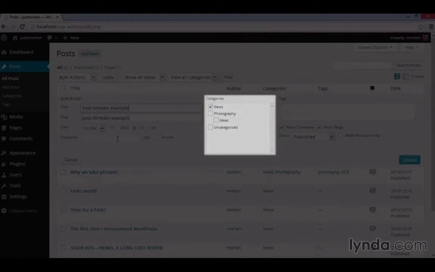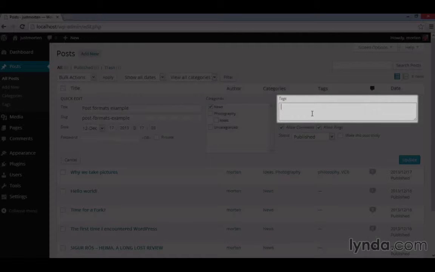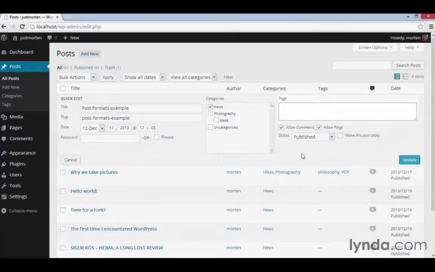I can also change the categories for the post, add or subtract tags using a comma-separated sentence, and I can turn on and off comments and pings. The Quick Edit option also allows me to quickly change the status of a post or page. So right now this post is published, and I can just change it here to either pending review or draft if I want to. And finally, I can set this post as a sticky post.